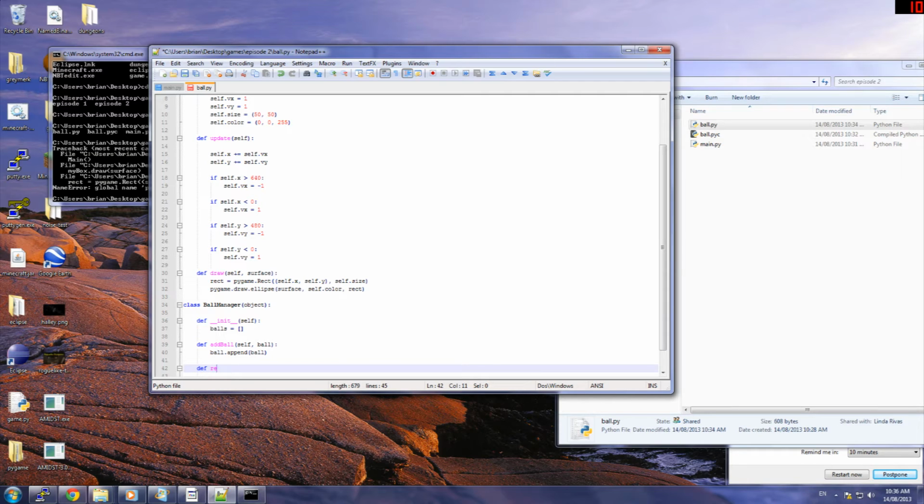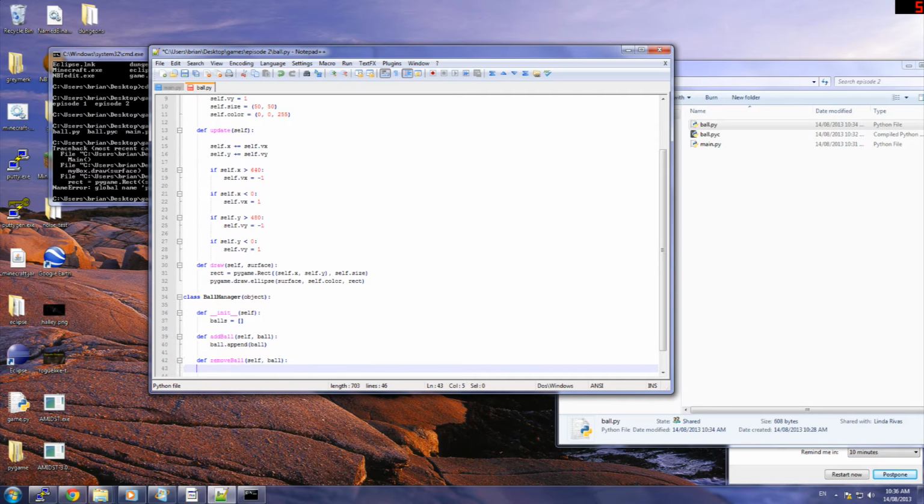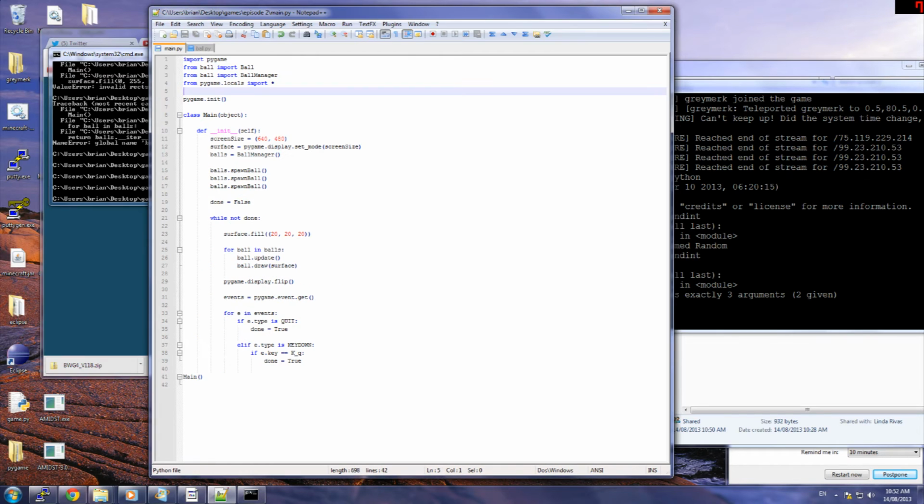Def move ball, self, ball dot. I think you remove an element from a list. I'm just gonna actually fill this. I'm gonna have to look up a few things, and I'll be back when I get this all sorted out, and I'll explain the bits and pieces.